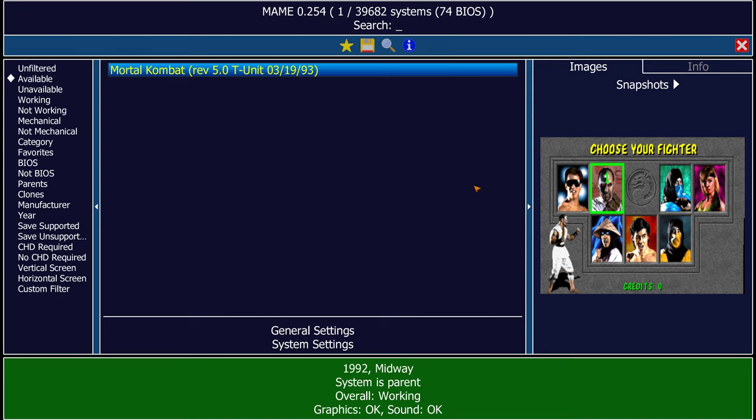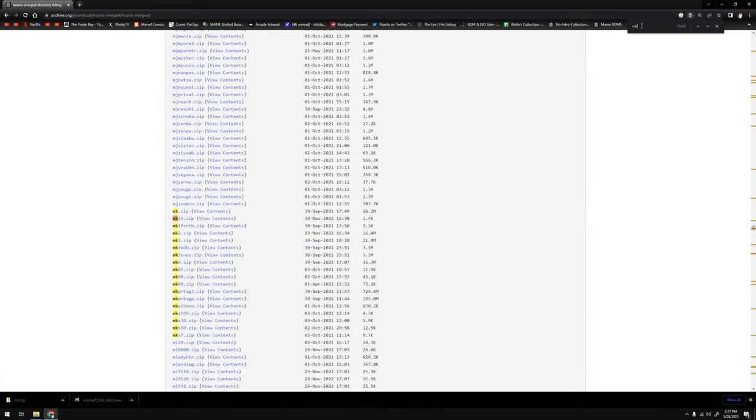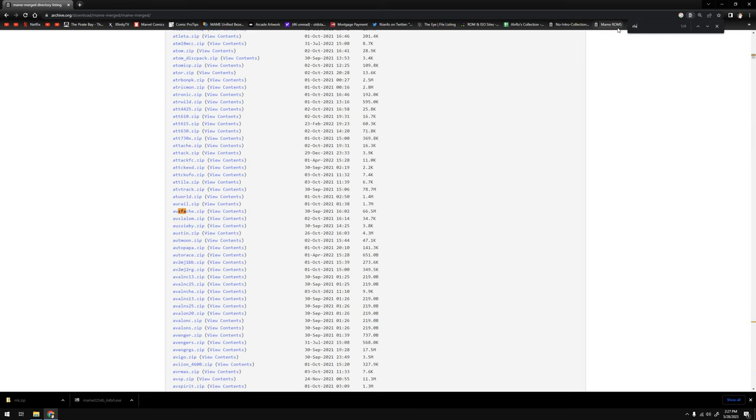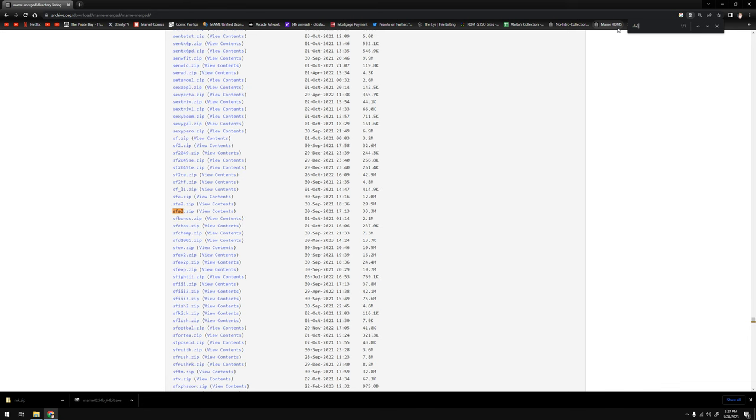Okay, now let's show you something slightly more complicated. Let's say you're going to get a game, but you find a game where it doesn't work when you just get the ROM. It's going to run into trouble and say it's missing a file. It's going to need something else. So for that example, let's go to Street Fighter Alpha, Street Fighter Alpha 3 here.